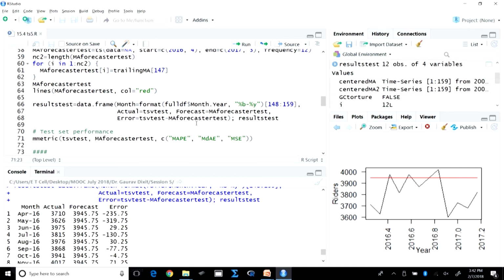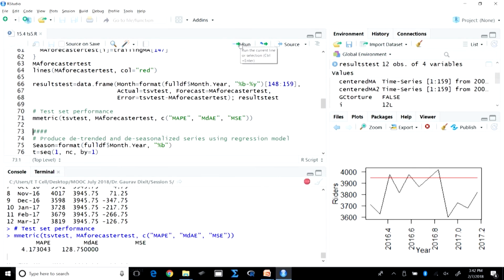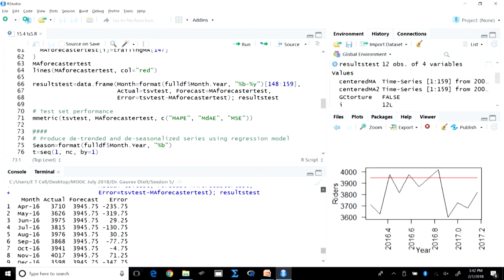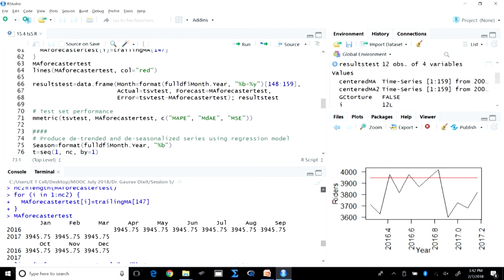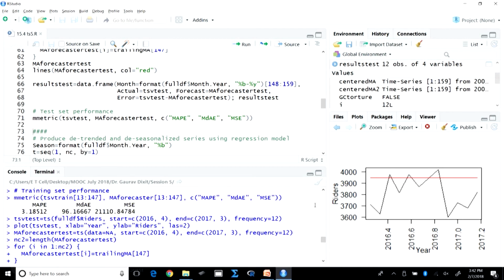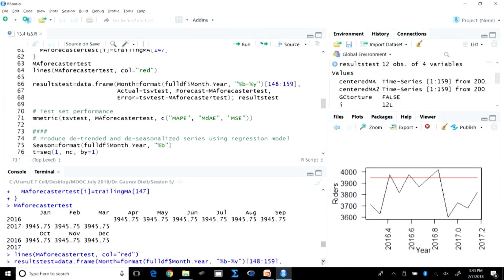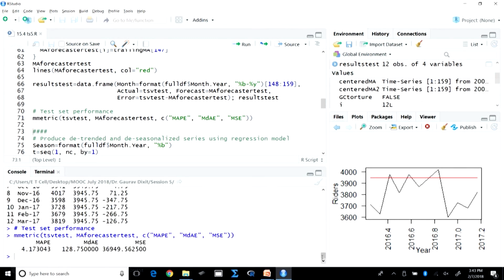Again, we can check the performance for the test set also. You can see this is the performance. If we want to compare the performance, we see it is going to be much worse in the test data set. You can see MAPE value is 3.18, MDA value is 96. So, if we look at the test set performance, this is much worse. MDA value is on the higher side, MAPE and MAE, all these values are on the higher side, mainly because the same forecasted value is being used for all the observations.